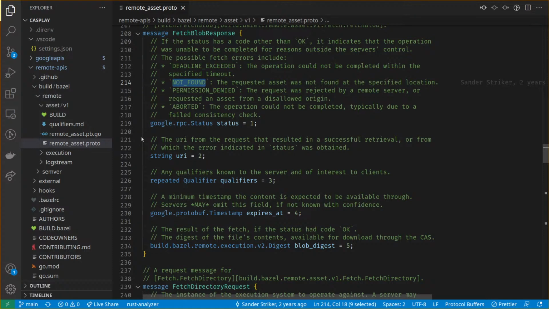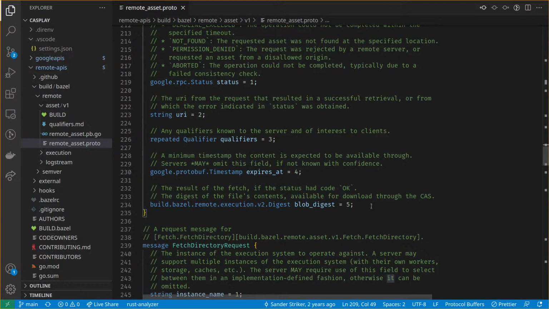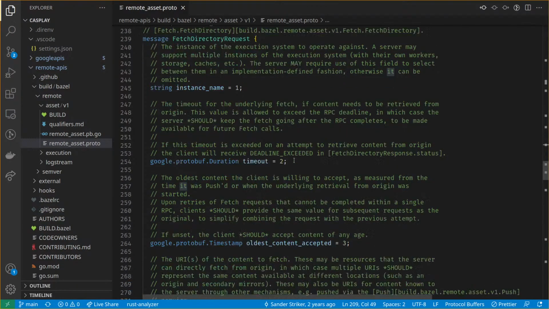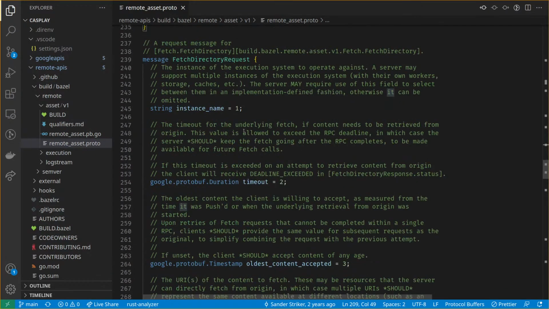Keep going. The URI from the request that resulted in successful retrieval, or from which the error indicated in status was obtained. Okay, so we're going to have to do a code other than OK. Code OK, status not found means you gave us a URI and let's say we went and tried to fetch it and got a 404. The qualifiers for that, expiry, blob digest.